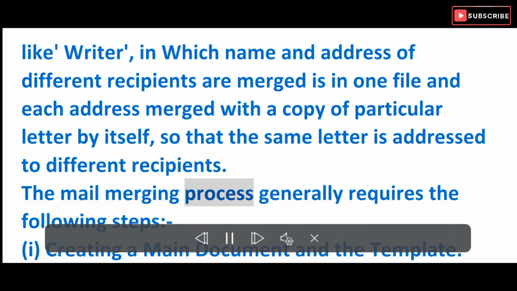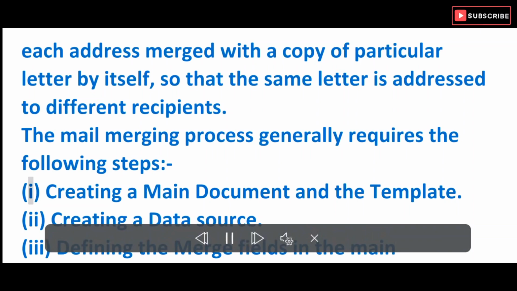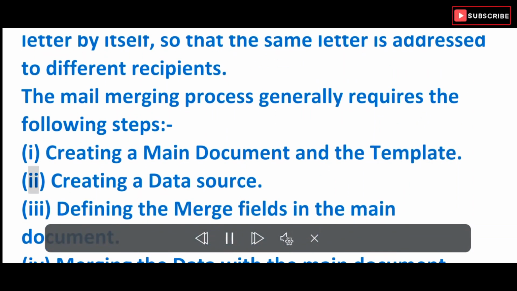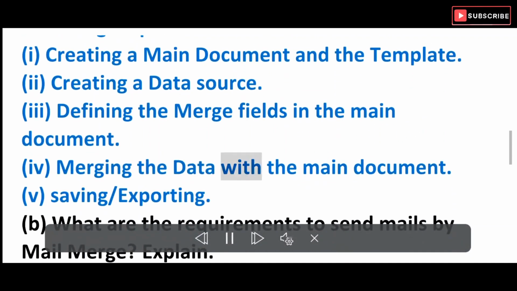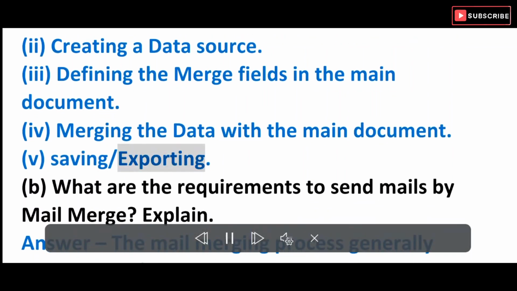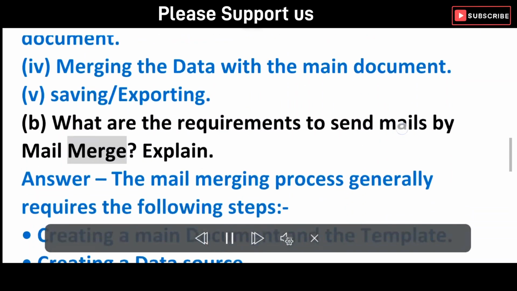The mail merging process generally requires the following steps. I. Creating a main document and the template. II. Creating a data source. III. Defining the merge fields in the main document. IV. Merging the data with the main document. V. Saving, exporting. B. What are the requirements to send mails by mail merge?